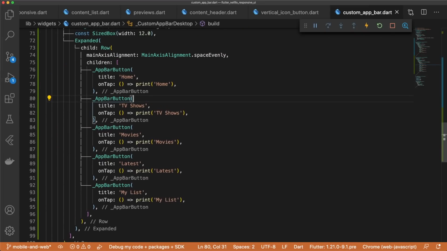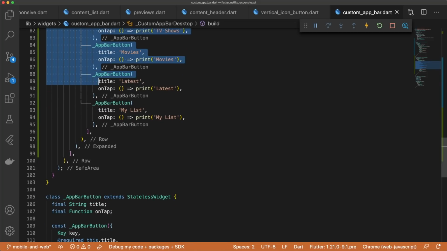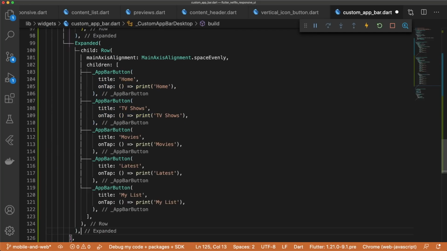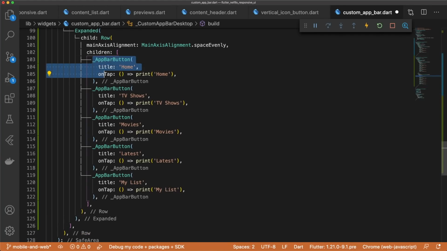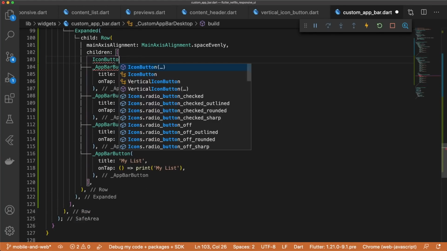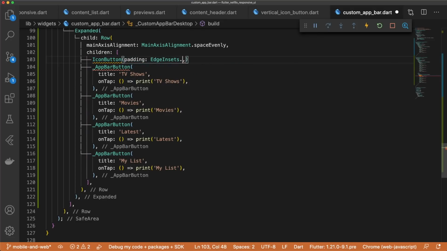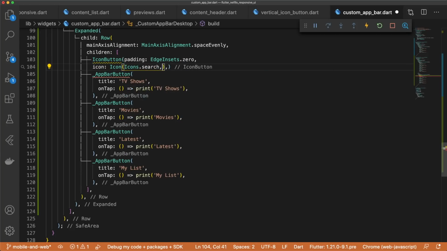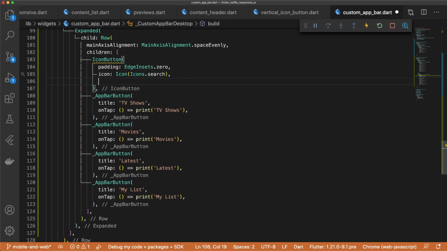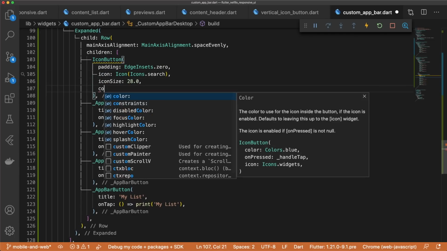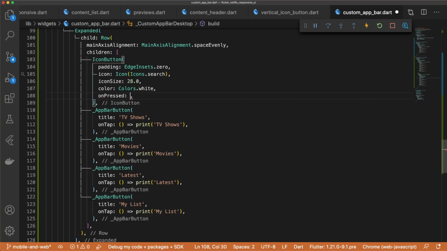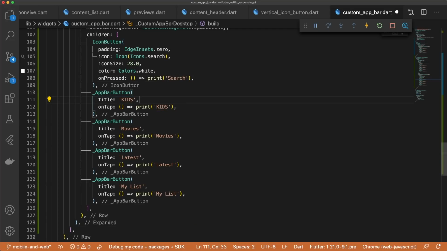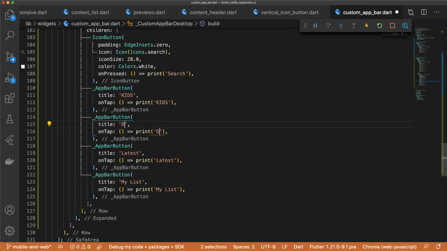For this next part, we need to add another row. So let's copy paste the expanded widget underneath. And this time, we're going to have an icon button with padding edge insets.0. Icon will be icons.search. Icon size will be 28.0. Color will be colors.white. And on pressed, we'll print out search. Next, our app bar button will be kids in all caps. And the next app bar button will be DVD in all caps.